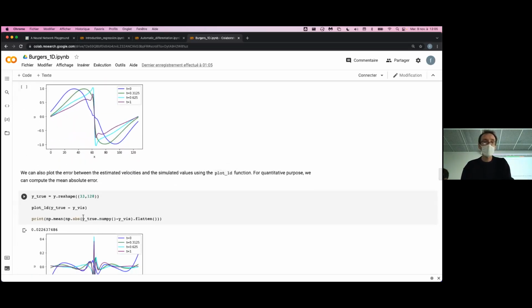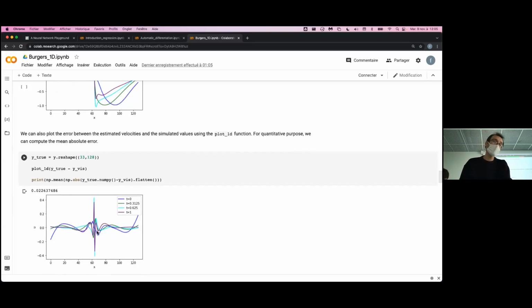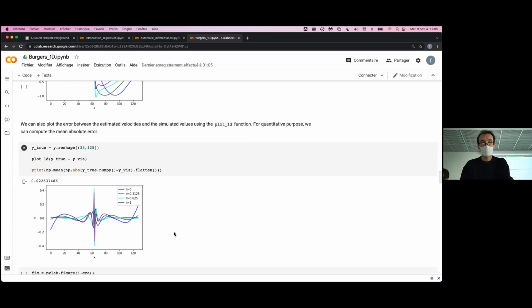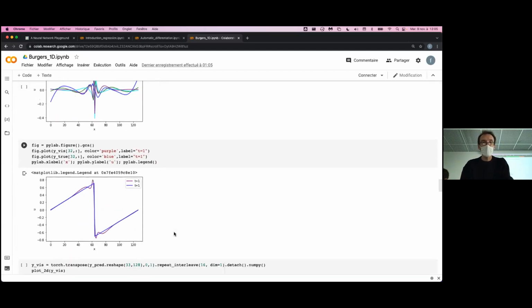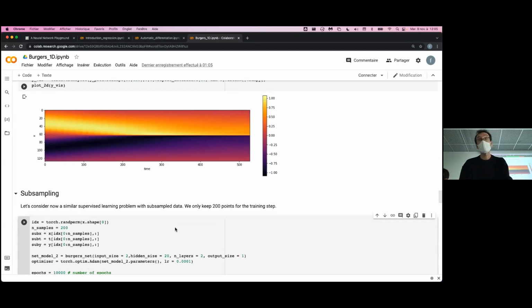And what we can do is to compute the error with respect to the simulation and also the mean absolute error. So here we can see that the mean absolute error is about 0.022. When you look at the error, you can see that definitely the maximum error is at the shock, so at the last time and in the middle of the domain. That's another plot where you can look at just the final time of your simulation. So this is just a regression.